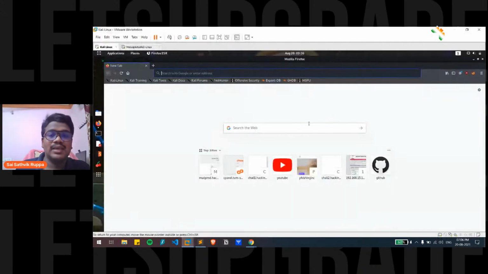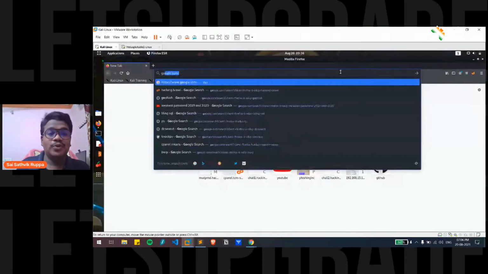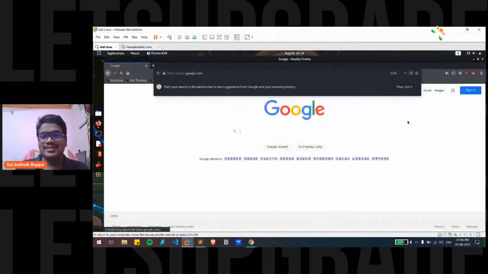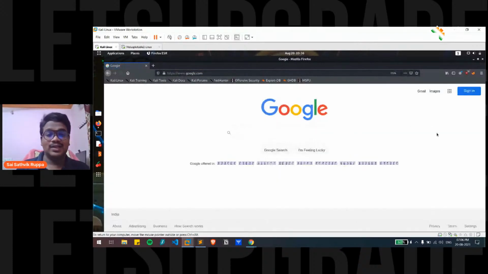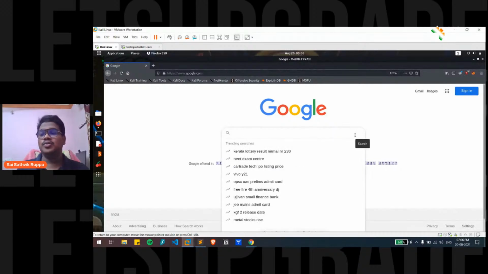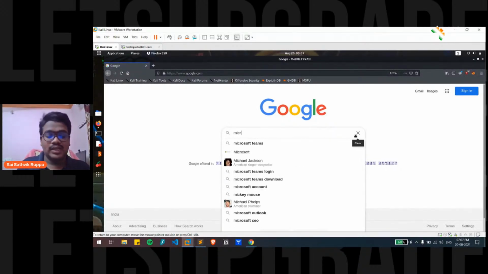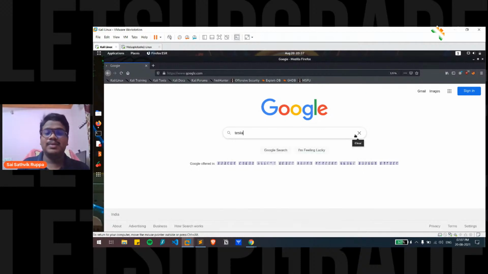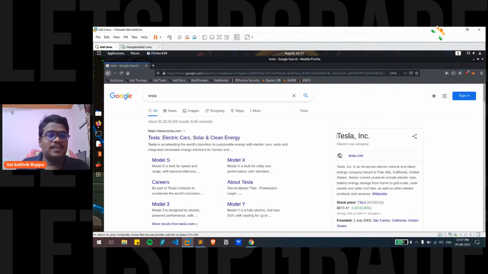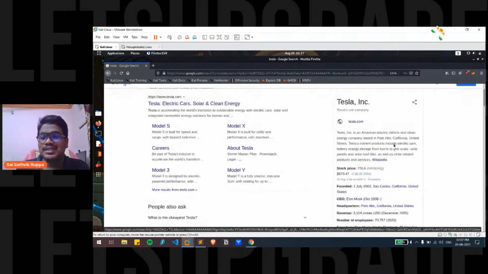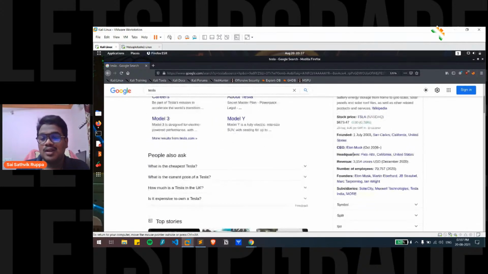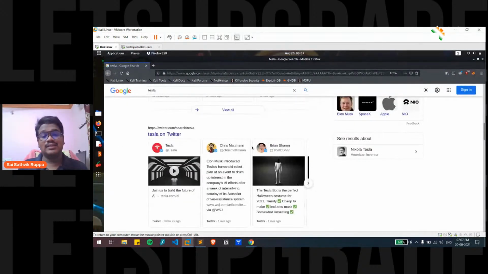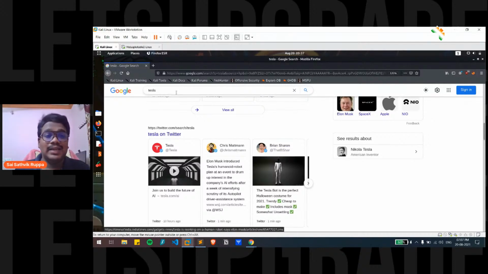Okay, so let me open my browser and go to google.com. As the name suggests, we need to be on Google, right? If you want to search about Microsoft, you can simply type it, or we'll go with Tesla. You can simply type Tesla, and this is how the page looks. You can see some results from tesla.com, some from Wikipedia, and some interesting news regarding this particular company.